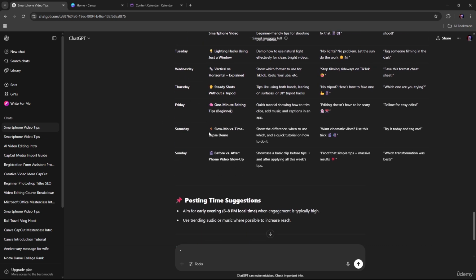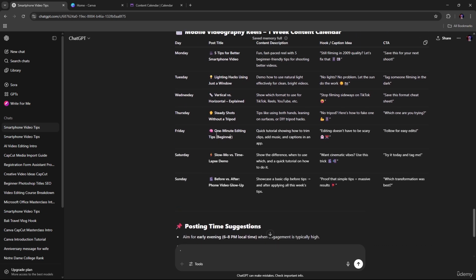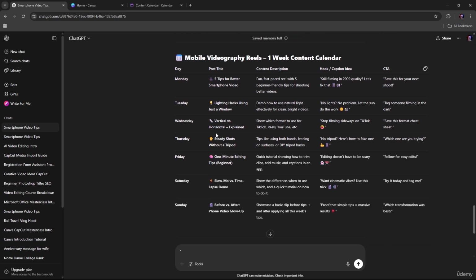And into Saturday, you can add something like a slow motion versus time lapse demo. And the content description could be to show the differences, when to use which, and a quick tutorial on how to do it. And the hook and captions idea: want cinematic vibes? Use these tricks. And the call to action: try it today and tag me.